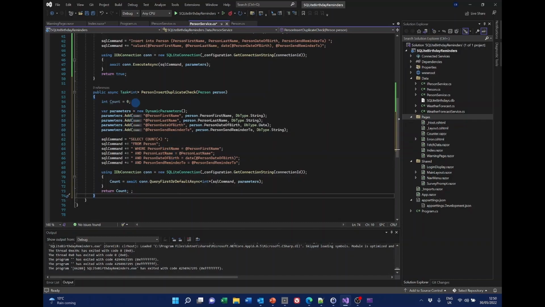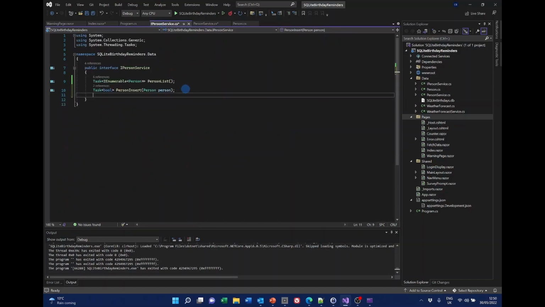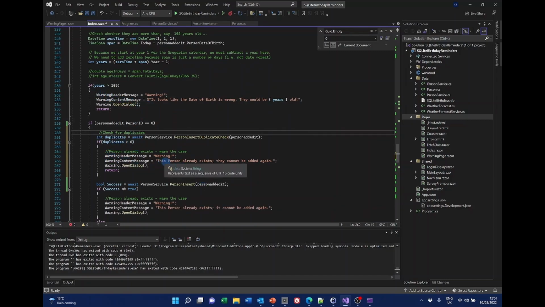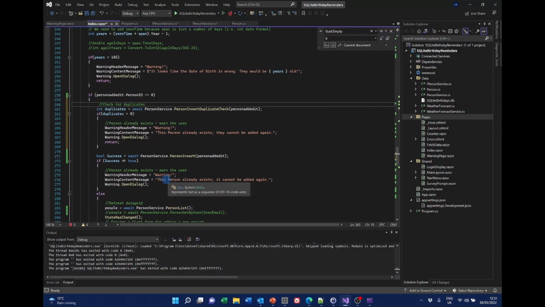So we also need to add this to the iPerson service. So I'll copy that and paste it in here. And that should now prevent duplicates being added. So in index, we've got the message here, the person already exists. But if the person insert fails, it means that it's failed for some other reason. So I'm just going to change this to say unknown error has occurred.